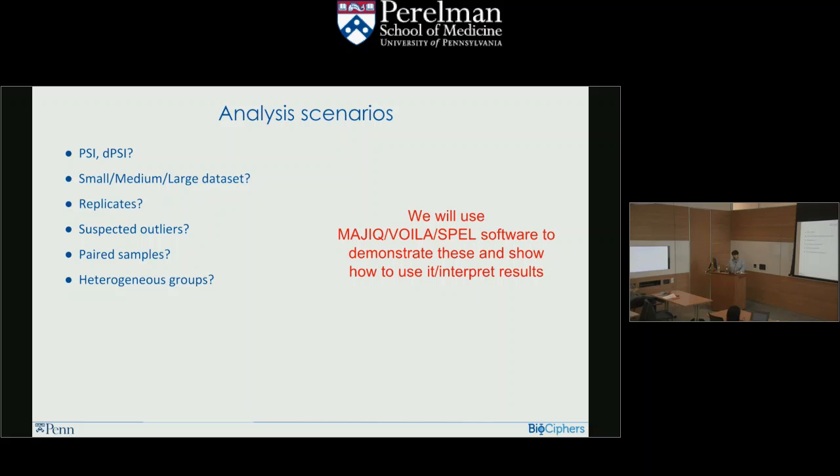Is your data more heterogeneous? Do you have large patient populations? How can you use MAJIQ to get splicing information over this kind of data set? We'll talk about that as well. Related to the heterogeneity, if you define experimental groups within patient populations, you might want to look at splicing variations within a group versus between groups. This would allow you to capture some of that heterogeneity that you might expect in human patients.